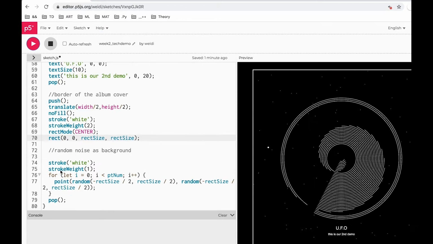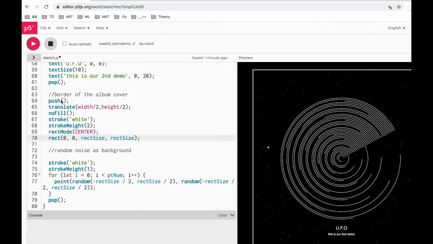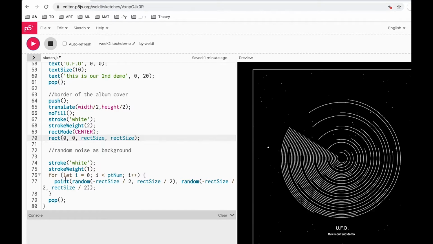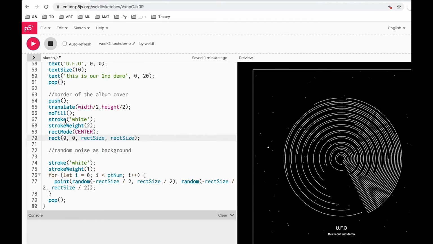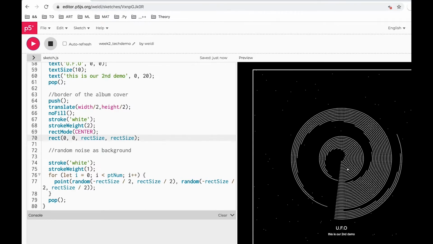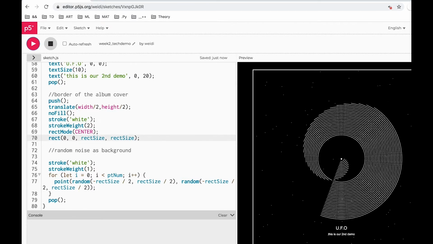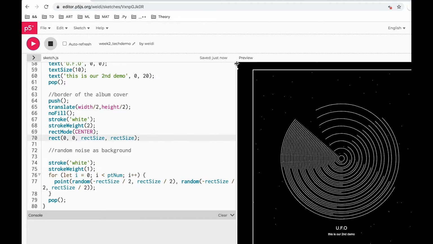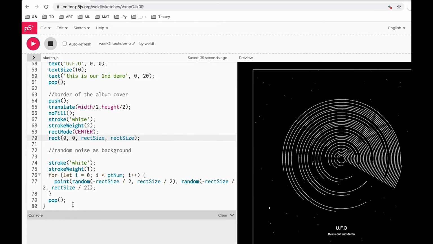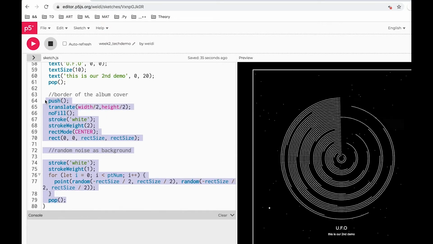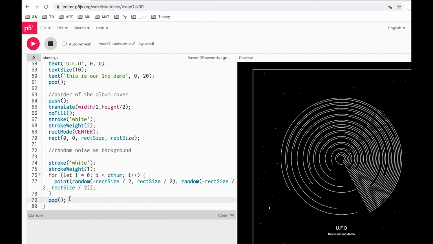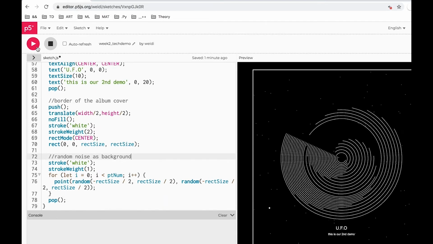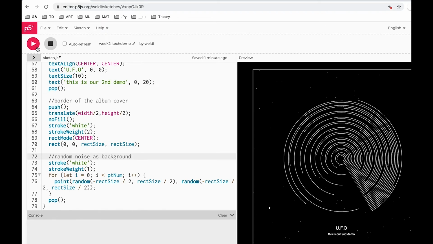The reason I moved this whole part into the same section as the album cover border is that I want this part, the random noise, to share the same coordinate system with the rectangle we draw. The origin is in the center of the canvas. If I don't move it here, the origin is actually at the top left corner. If you have any questions about this part, please definitely message me or email me. We can talk more about the details. This is our second week demo, and I hope you really enjoy the demo and create some nice visuals.